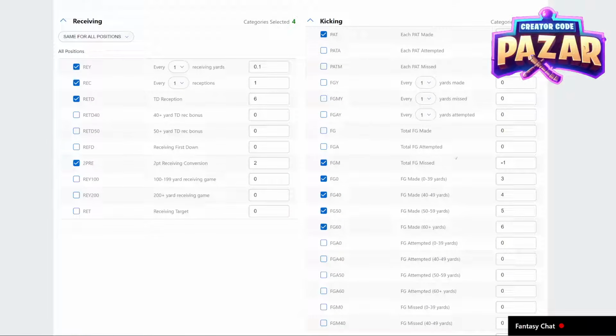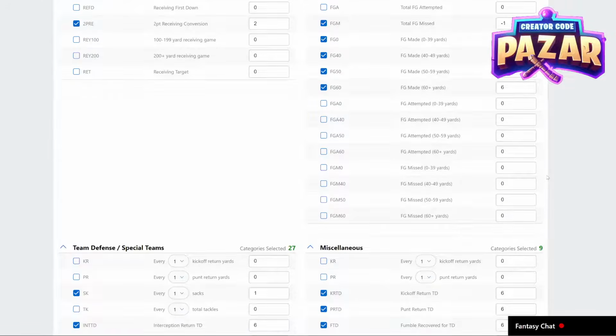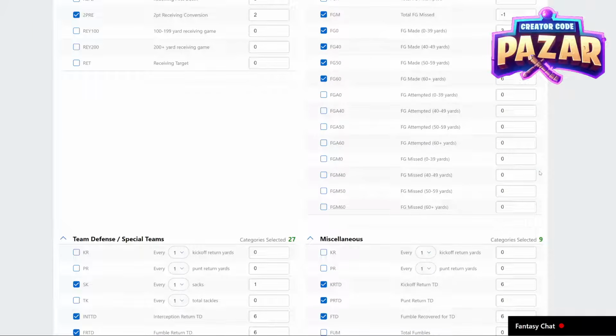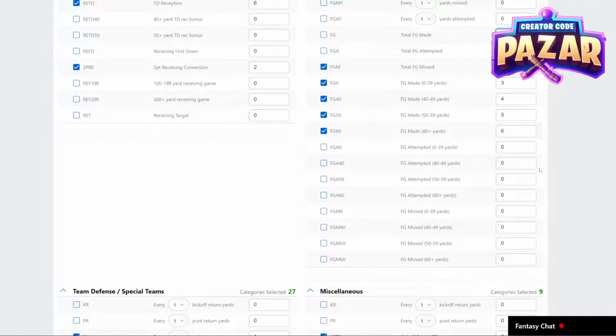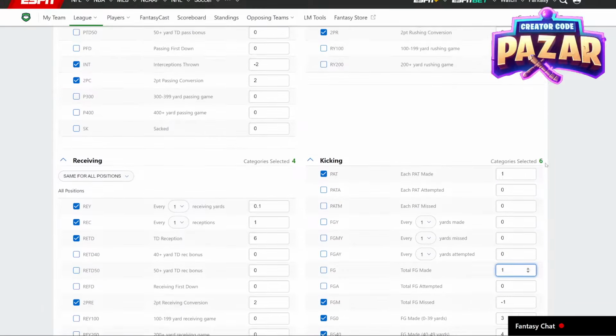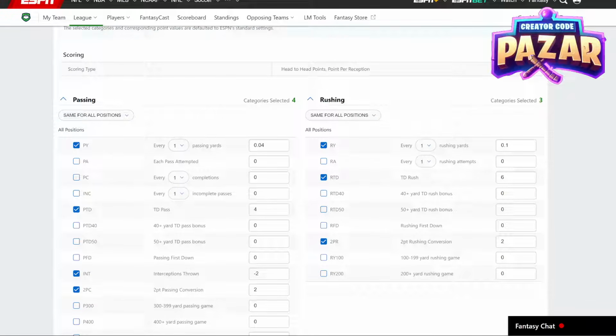I think field goals should give a little bit more points on field goals made and field goals missed. So I would want to change this to 1 point for a field goal made and 1 point for a field goal missed. So yeah, that is how you change your stats or points awarded on ESPN Fantasy Football.